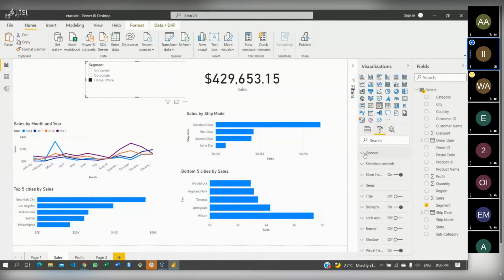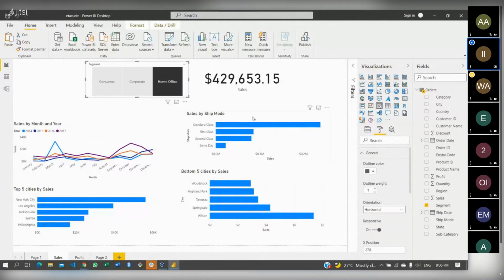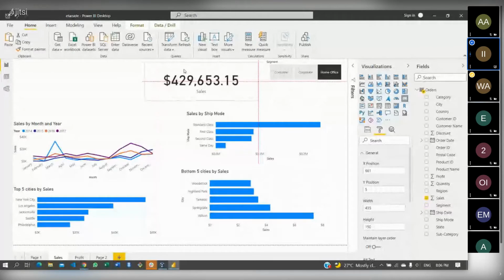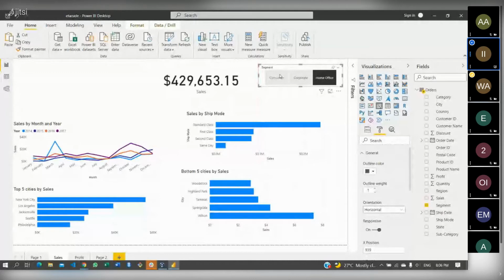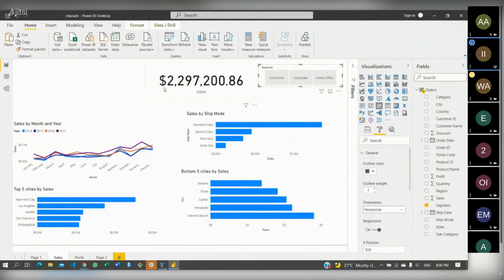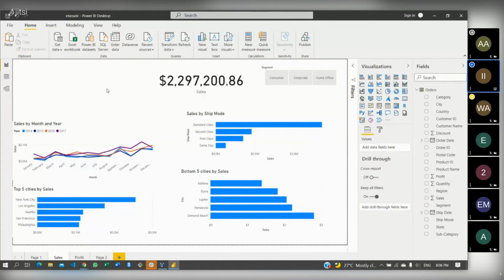Go to general, click on orientation, from vertical to horizontal. Can you see now that this thing looks like a button? Then drag your slicer here, and drag your visual here. Then I can just click on consumers, and it's black. If you now want to unselect it, just double click, and you're back to your 2 point something million for all these visuals. You understand?